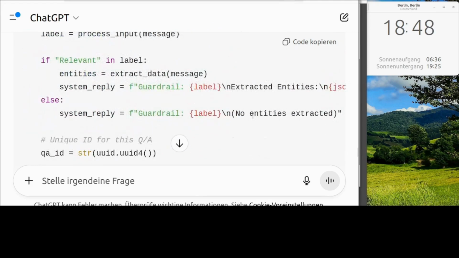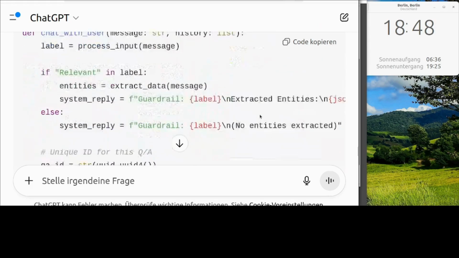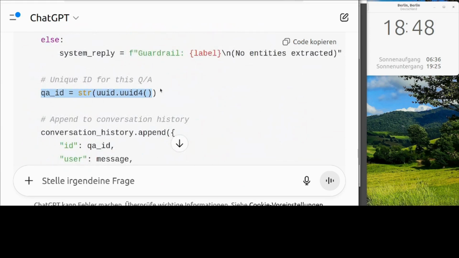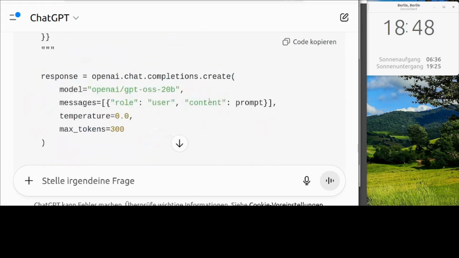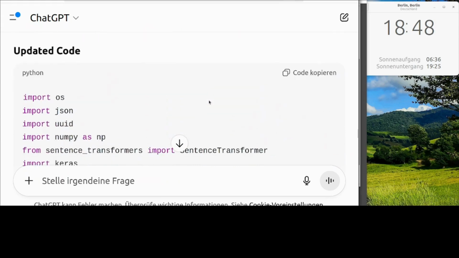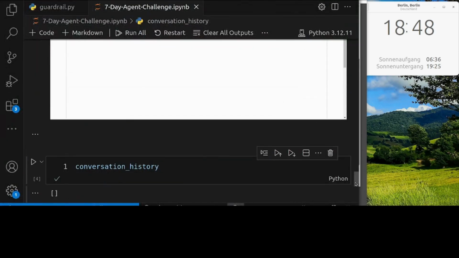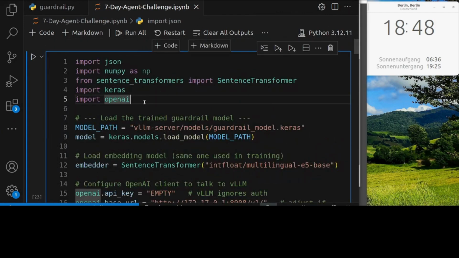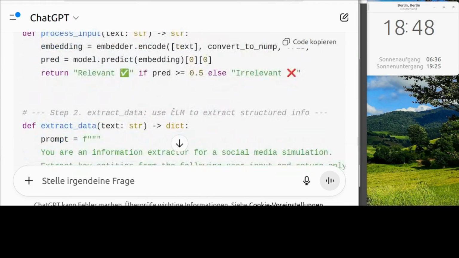Here it gets interesting. In the function chat_with_user, we can see this QA_ID line. It generates a unique UUID each time the function is invoked. That means each question-answer pair has its own ID. But we need to import the library. UUID is a built-in module that lets you generate universally unique identifiers, UUIDs. I'll copy and paste it at the top of my Jupyter notebook. That's how I like it, all my imports in one place.